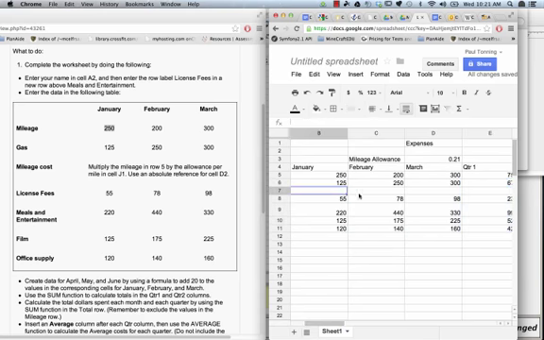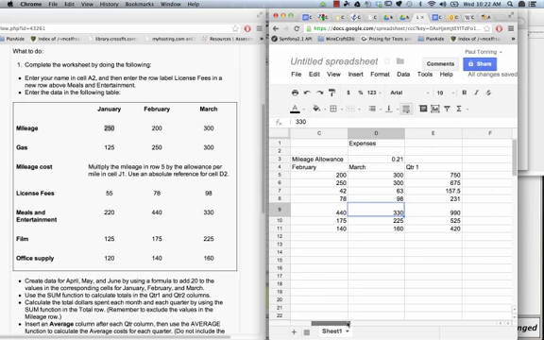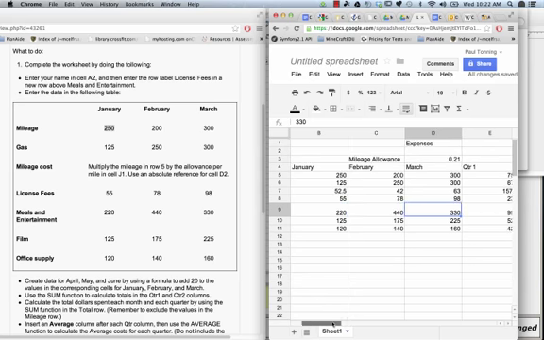To do the calculation for the mileage, remember, we want the mileage itself times the mileage allowance. But remember, because it is a relative reference, we want to put the dollar signs in front of D and 3. So now it's absolutely D3. We copy that, we paste it, and we paste it. Notice over here the total also went up as well.